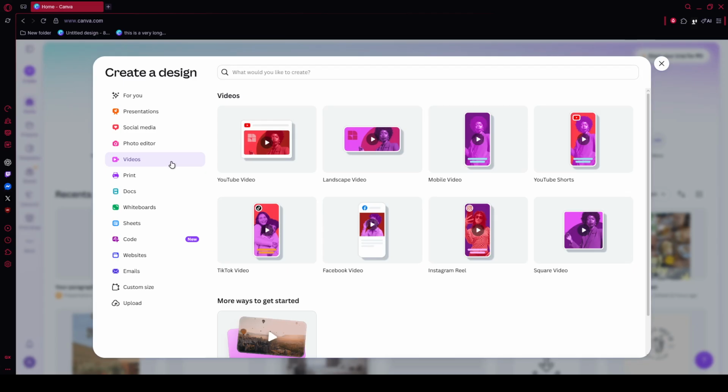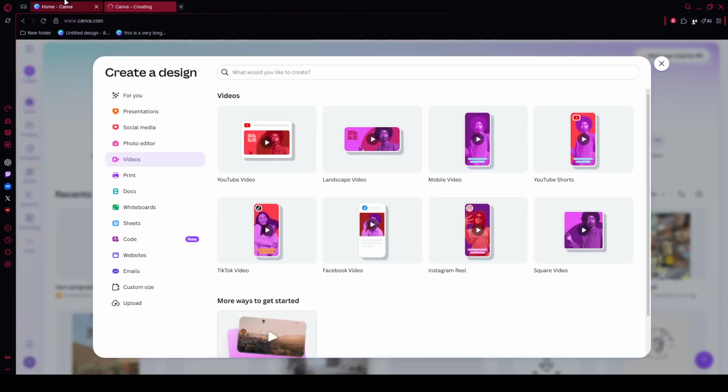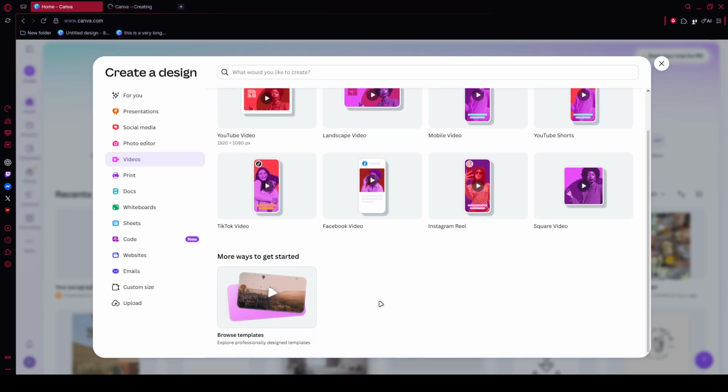After clicking Create a Design, a menu will appear with different project types. Choose the format that matches where your video will be published. If you want a standard widescreen video for platforms like YouTube or presentations, select Video 16:9. If you're creating something for mobile viewing, such as stories or vertical social content, choose Mobile Video 9:16. Picking the correct format at the start helps your video fit properly on the screen you're designing for.